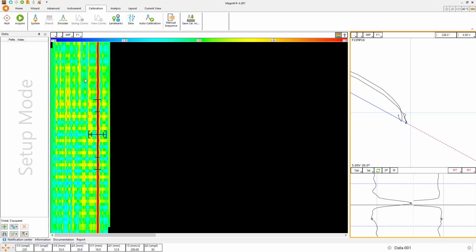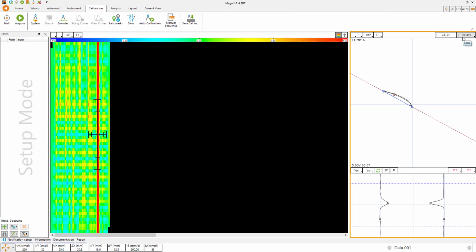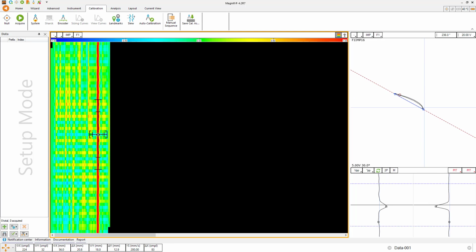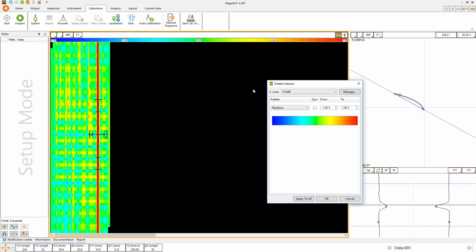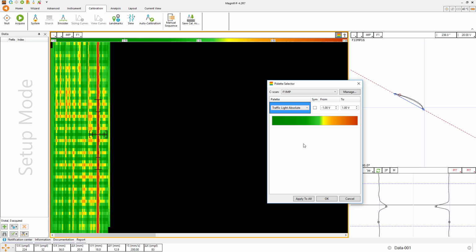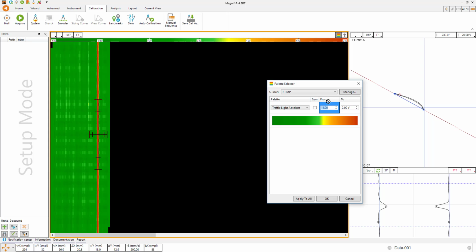I can close that. So I have a lot of contrast on my color palette, so I can double click on the color bar here to open up the color palette and change the color palette itself. So I'm going to go, since it's an absolute signal, select traffic light absolute and put a much different scale. So let's go for 2 volts here, and let's put that to minus 0.5. So now I have a much more interesting scale for my view.